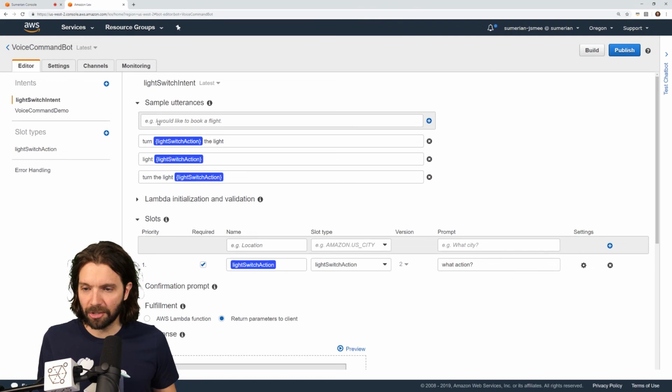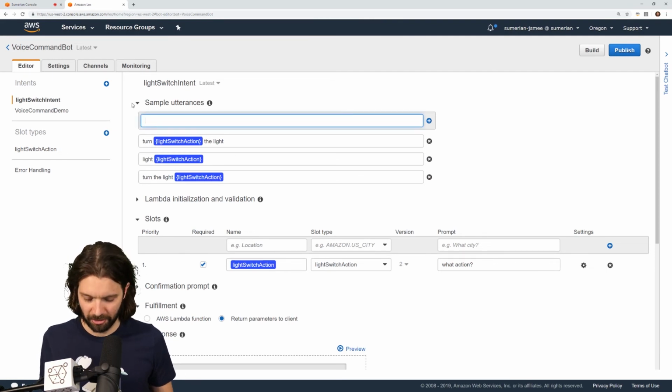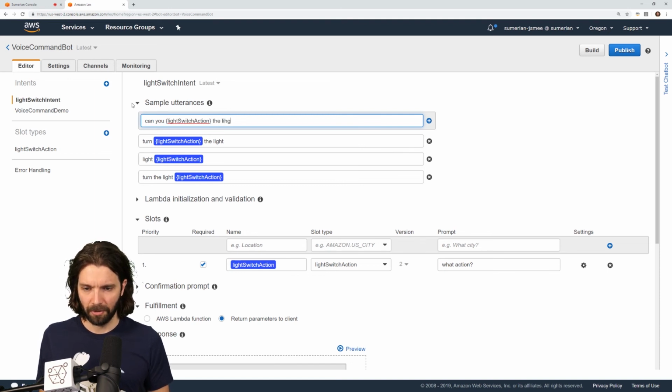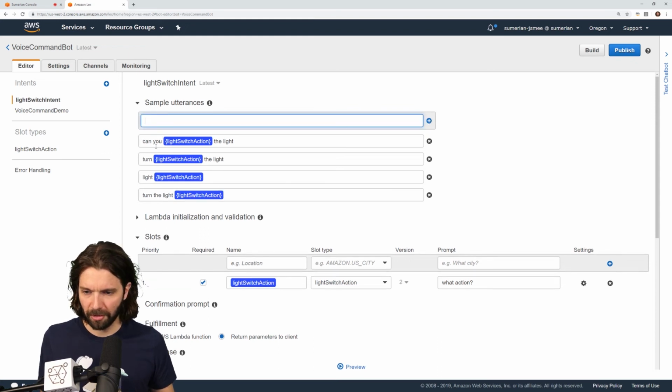And now we need to, I could say turn dim the light, but that doesn't make a lot of sense. So we'll say, can you, light switch action the light. Press the plus button. There we go.